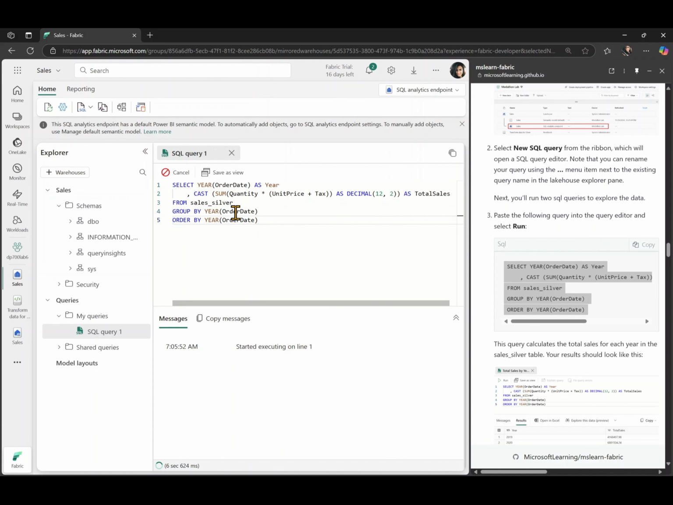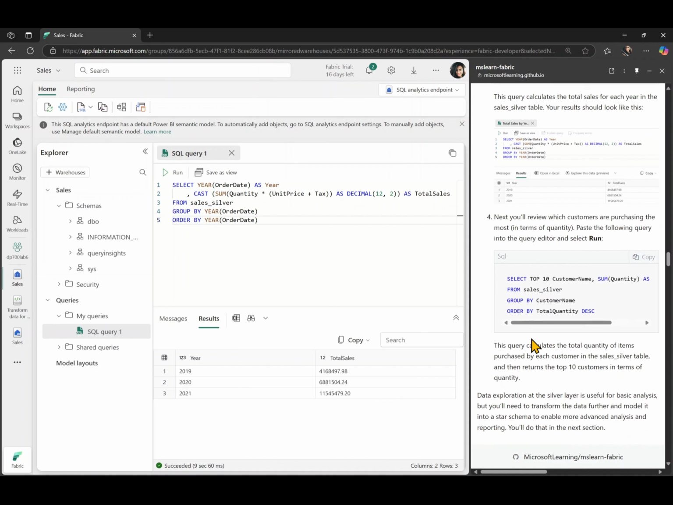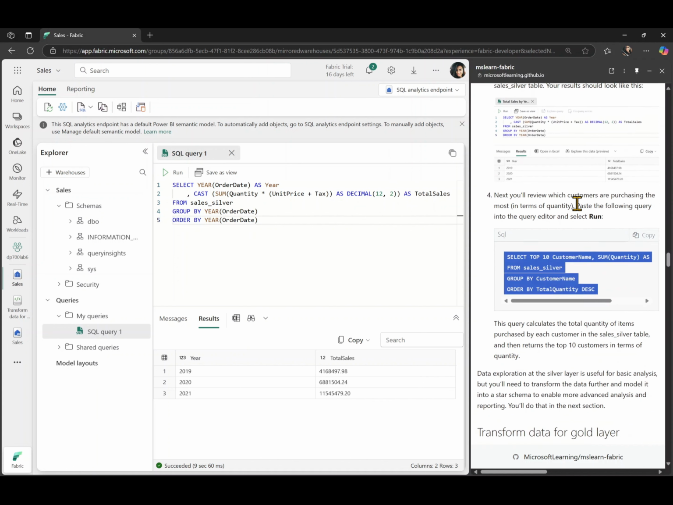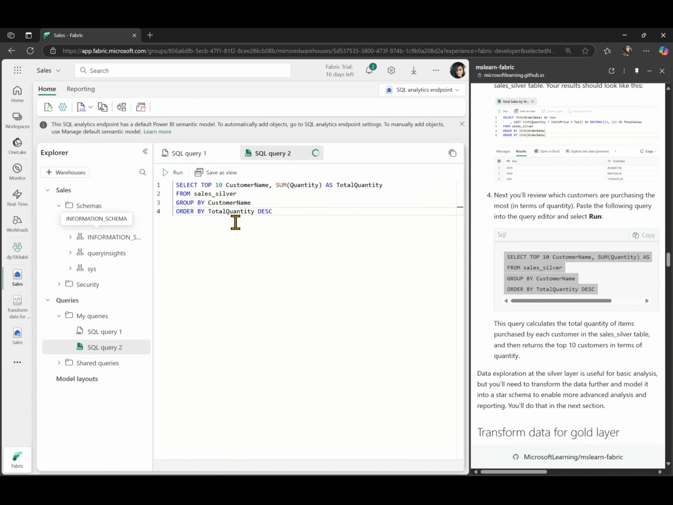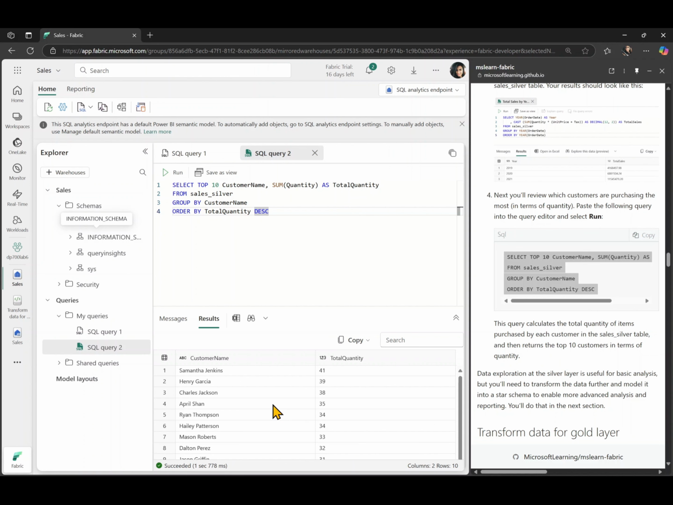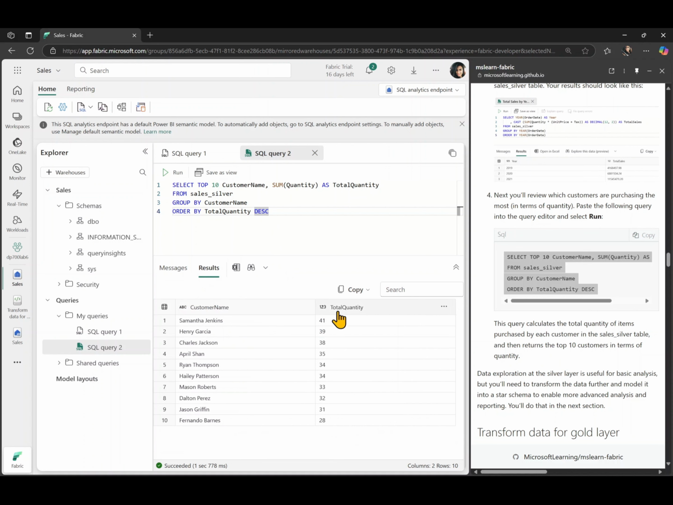So you can see we are doing some aggregations here, we're doing some group by, we're doing some ordering. So we want to know the total sales for each year, for example. So let's next review the customers who are purchasing the most. For this, we can either create a new SQL query or just replace the query in the existing one. I've just created a new SQL query and we can run this as well. There you go. So we now have the list of customers who are purchasing the most. For example, Samantha Jenkins has purchased the most product.